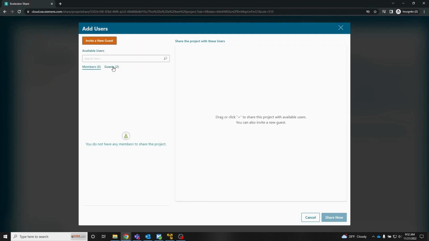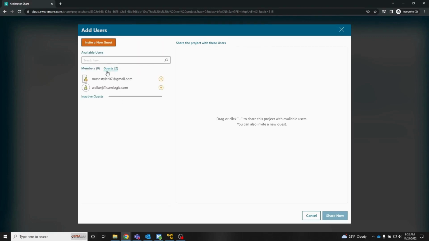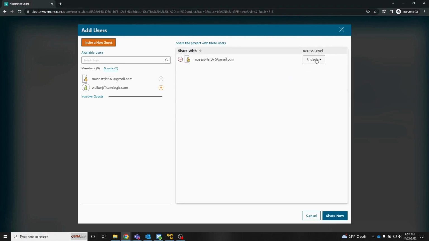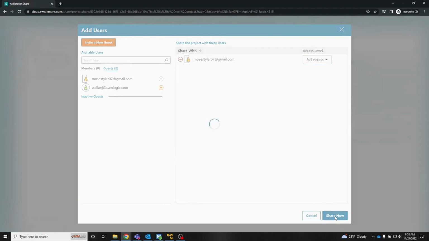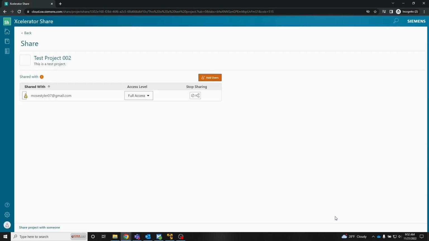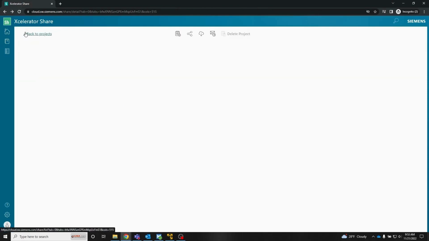As I've already added 2 guests in a previous project, Xcelerator Share is going to remember those guests. So I have the ability just to click the plus button on them. And as we'll see, as I clicked on the external user, we have access level. So we have 3 different options of review, download, and full access. We'll be clicking on the full access for right now. And once we click Share Now, that user or that email will be notified explaining what the project name is, followed by what access rights they're given, and a link to Xcelerator Share.